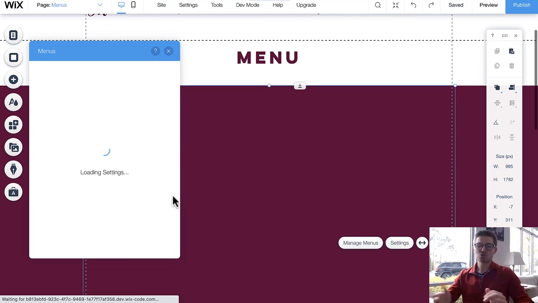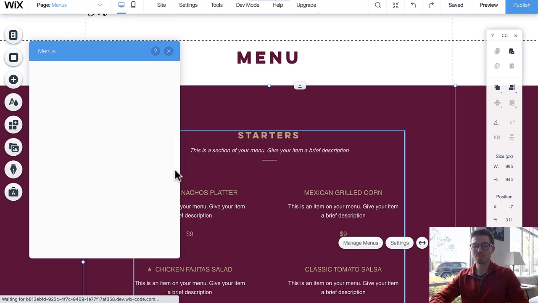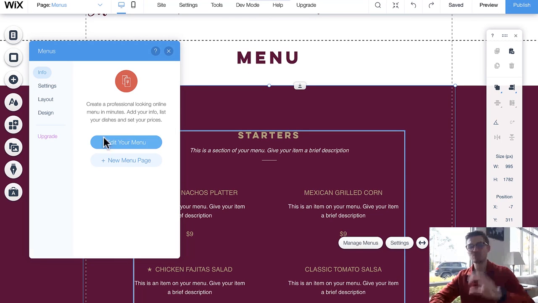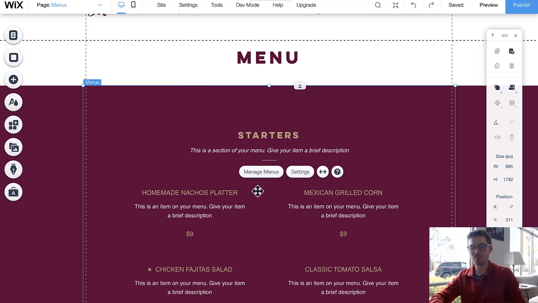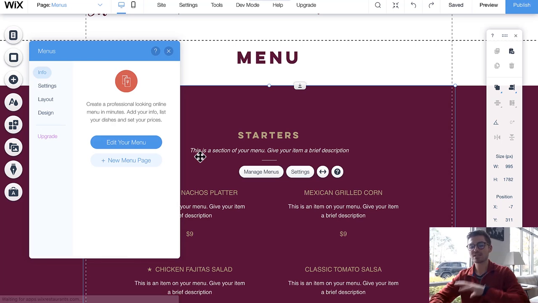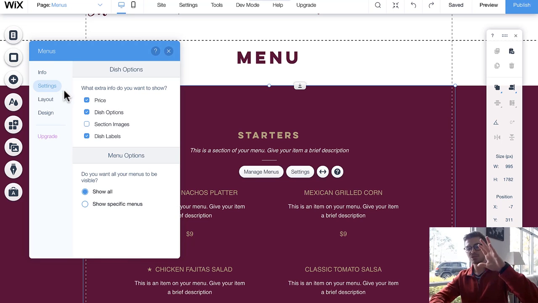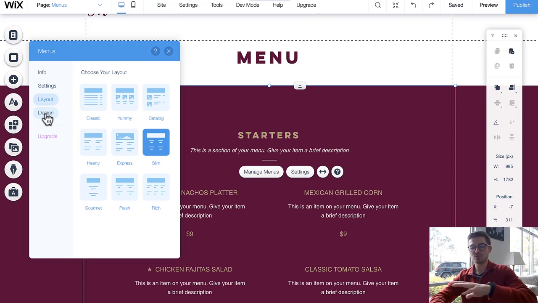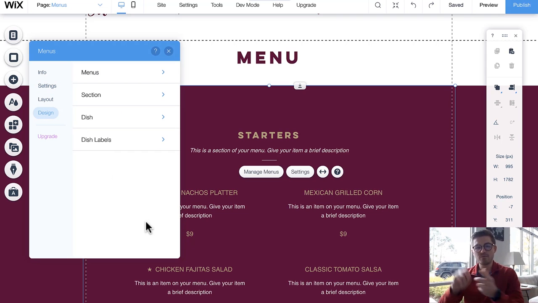So this takes us to our menu page, right? And from here, if you click on your menu on the menus page and you click settings, this is where you have the ability to choose the layout, the styling, the design. You could change what's shown, you can choose the font color, the different fonts, the font size, the price color, the price size. All of that stuff can be managed here.